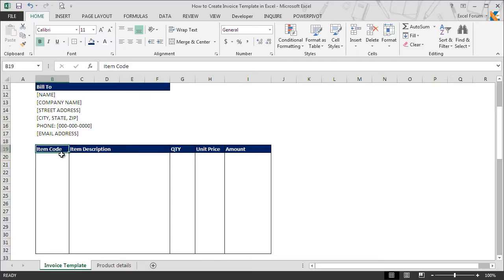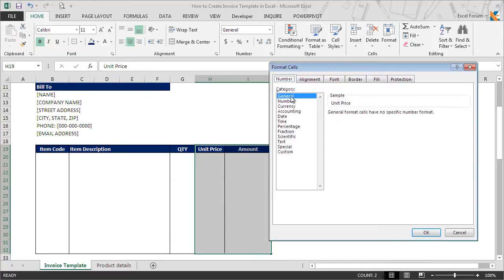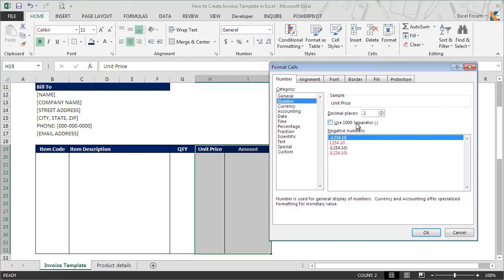Since the item code and quantity will be supplied as number, so we select item code, range and quantity, and then we change it to the center alignment to center the content. The item descriptions will be in text format, so we'll leave it as it is. Then in last, unit price and amount, we'll change it to the center alignment, and then we'll open the format cells dialog box and we go to number, and we'll use the 1000 separator with the 0 decimal place.